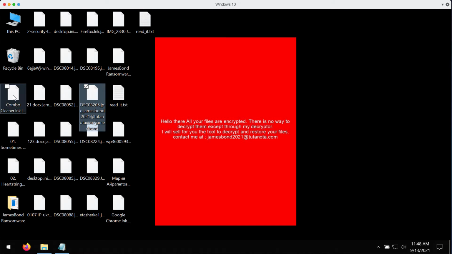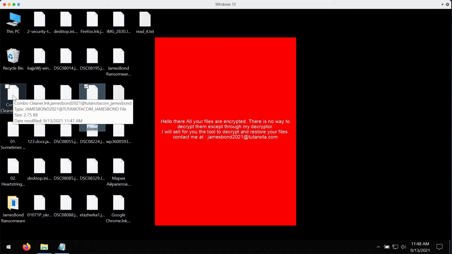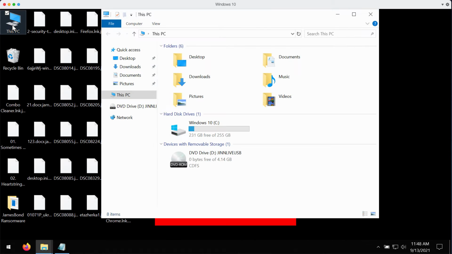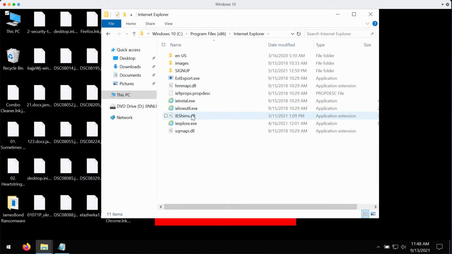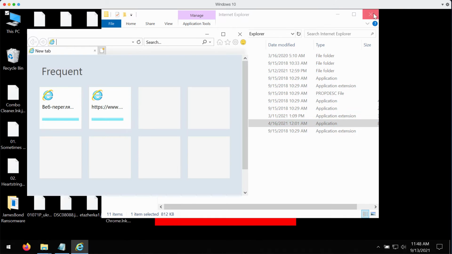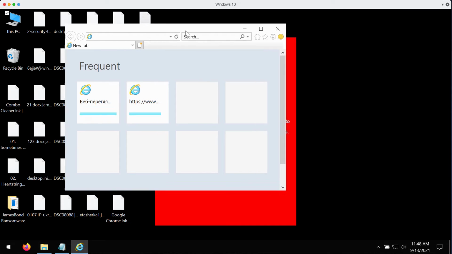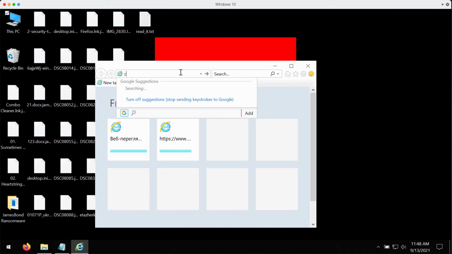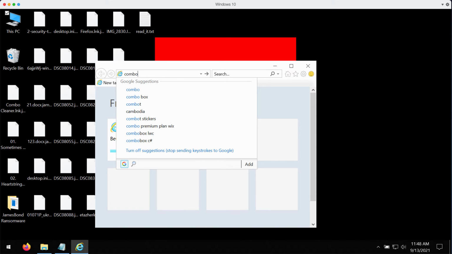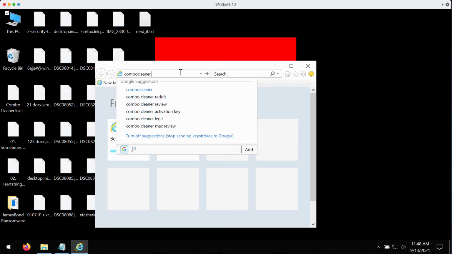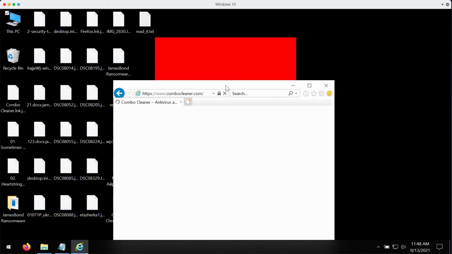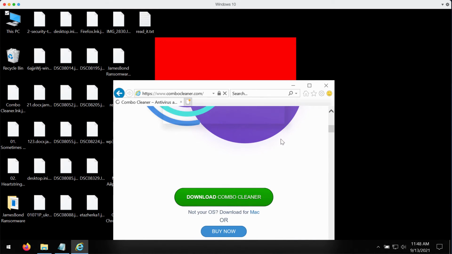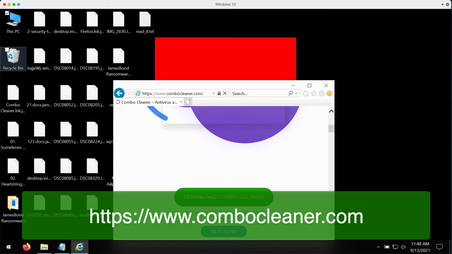If you cannot open any of your typical browsers like Google Chrome or Firefox, you need to go to your C drive. Go to Program Files, choose Internet Explorer folder and select Internet Explorer browser because it is not affected by this ransomware. Go to the page Combo Cleaner, combocleaner.com. Download the software, install the application, and then start examining your system with its help to make sure that your device is free of any other threats, including this ransomware.